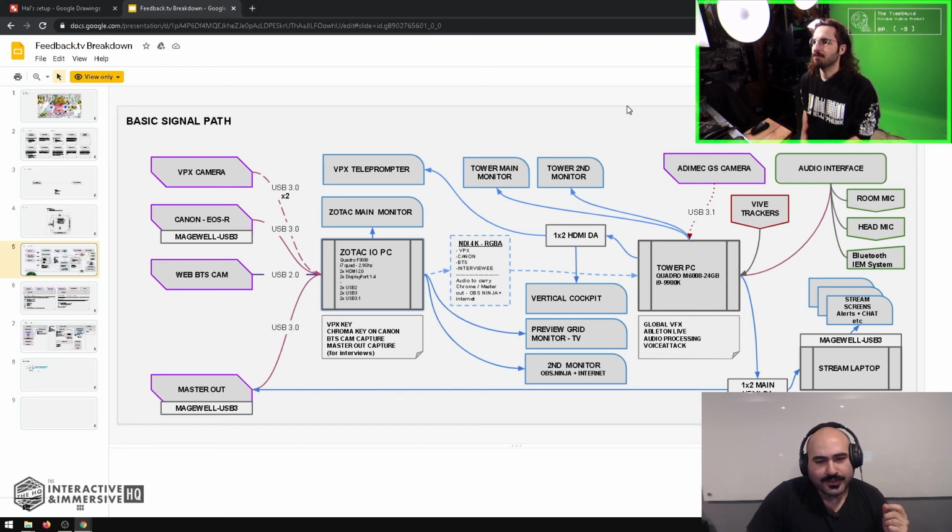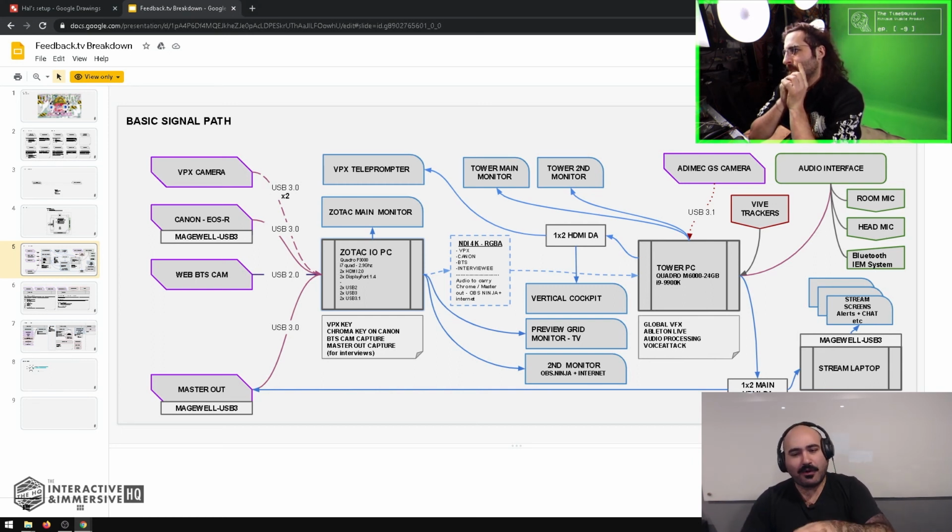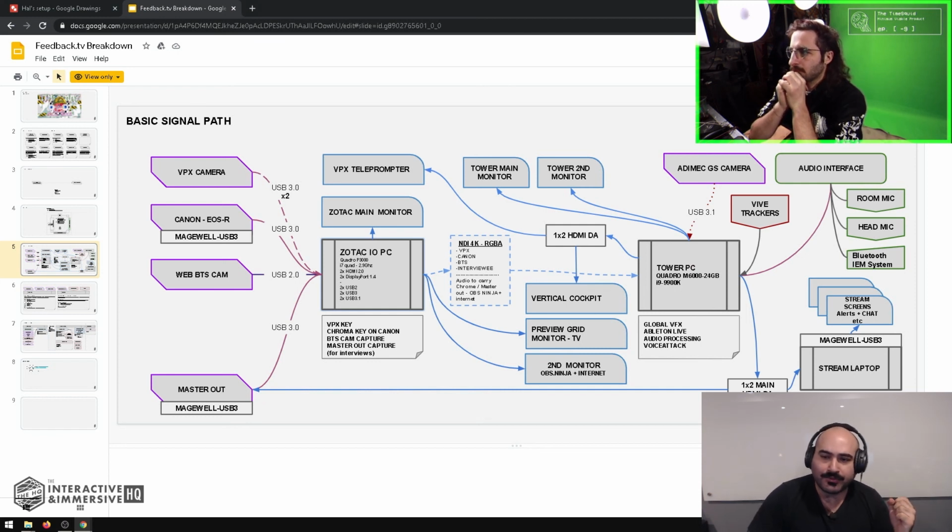Yeah. Great. So where would be a good place to start this? Because I know we have this Zotac PC, which, if I understand, is kind of the main I/O PC here. And do you find that one is also experiencing the technical performance limitations, or is it mainly your main tower PC that's doing the rendering and the audio?